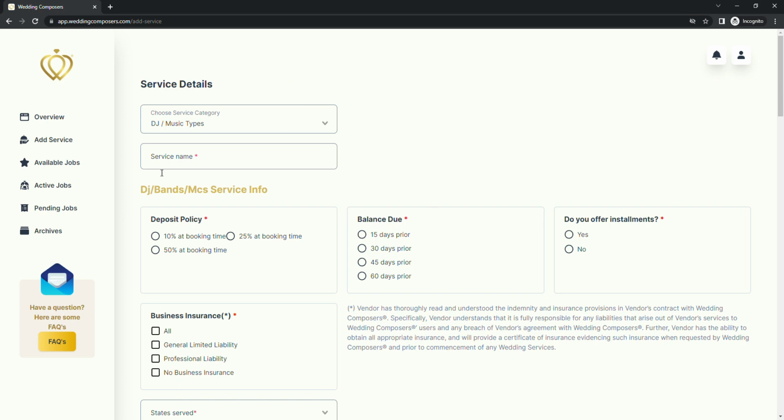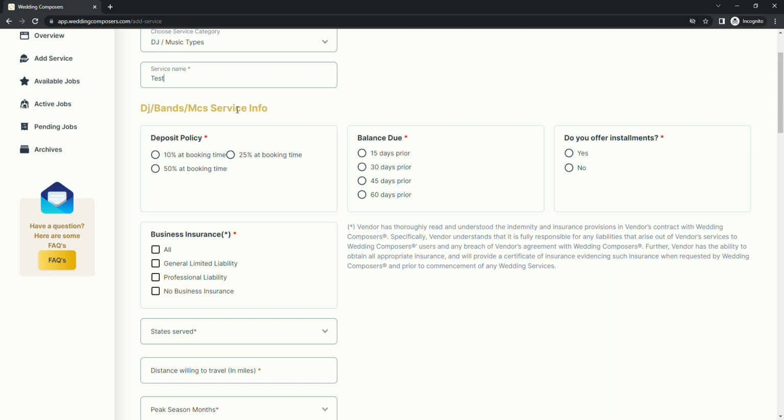On this form, anything that has a red asterisk next to it is a mandatory field and needs to be completed in order to get the best possible matched job from a couple. Under service name, you will write the service name for your DJ service request. And sometimes DJs have multiple services under one business entity, so this is a better way to distinguish when the job comes in for which service it's for. We'll just write test.